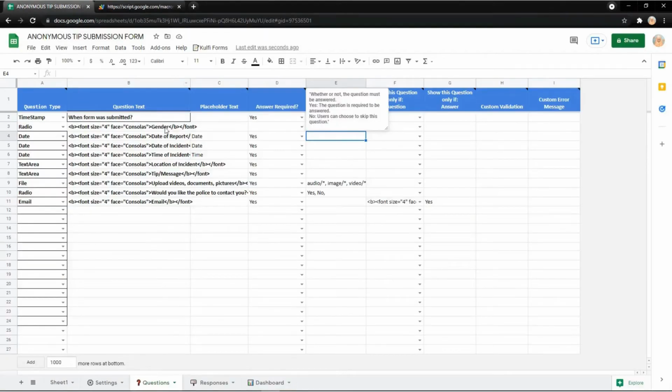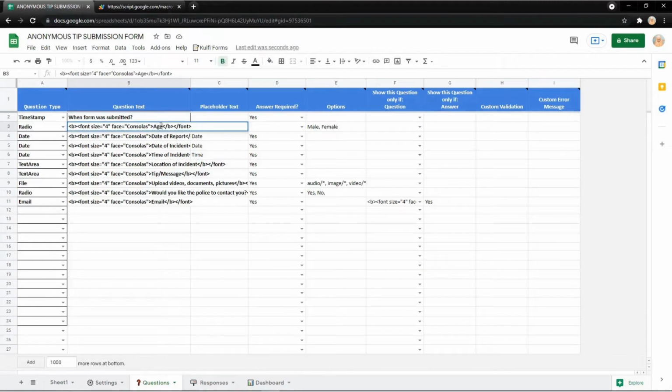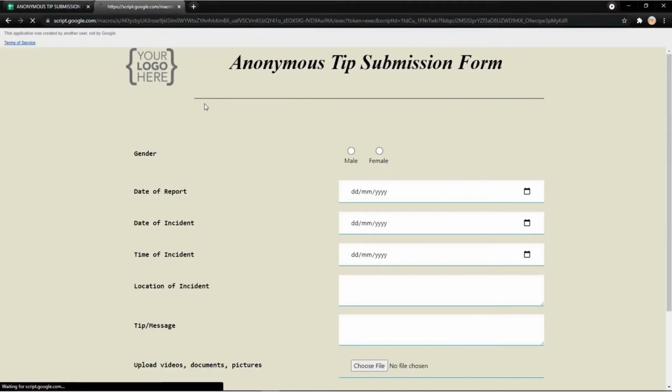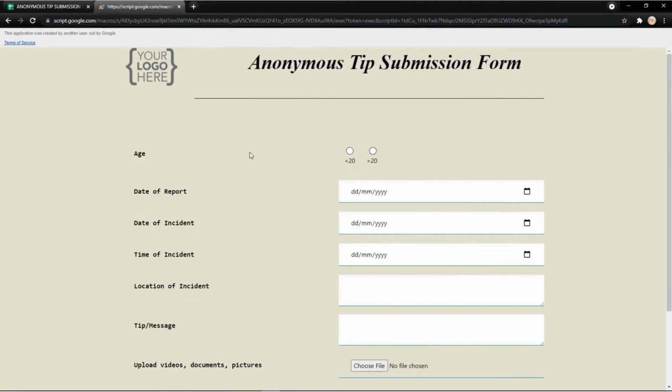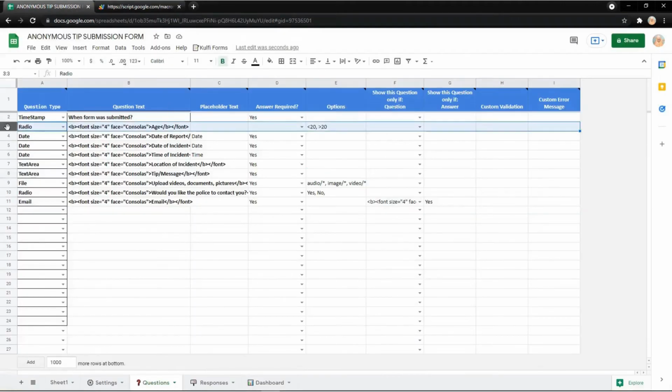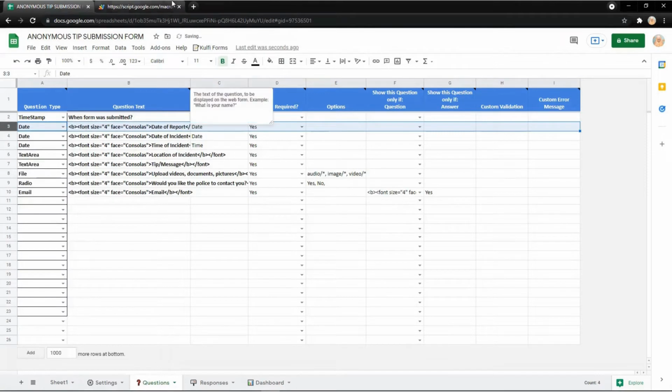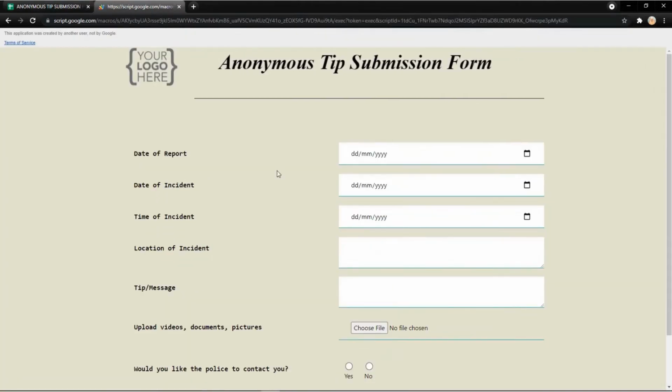You can also add another, for example age, and the options are up to you. For example, here I use less than 20 years old and more than 20 years old, and then it will show like that in the form. You can also delete the row if you don't need it anymore, so the row will disappear instantly.